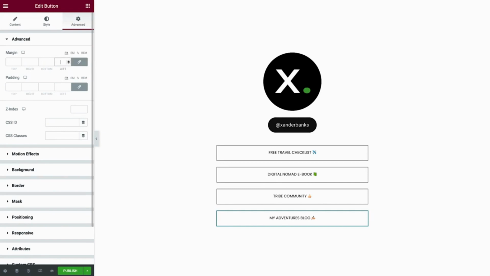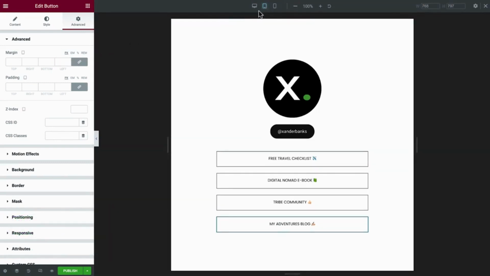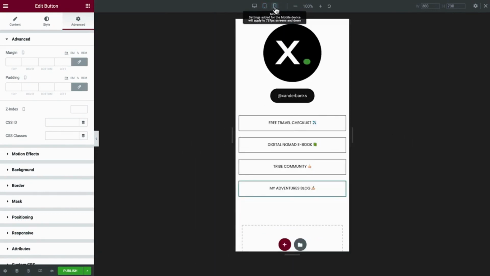Perfect! The desktop view is all set. Let's check responsive view. We'll use the shortcut Ctrl or Command-Shift-M and select Tablet from the top bar. It looks perfect, so let's switch to mobile now by selecting it from the top bar. The elements are cutting quite close to the edge here, so let's add some space around them.